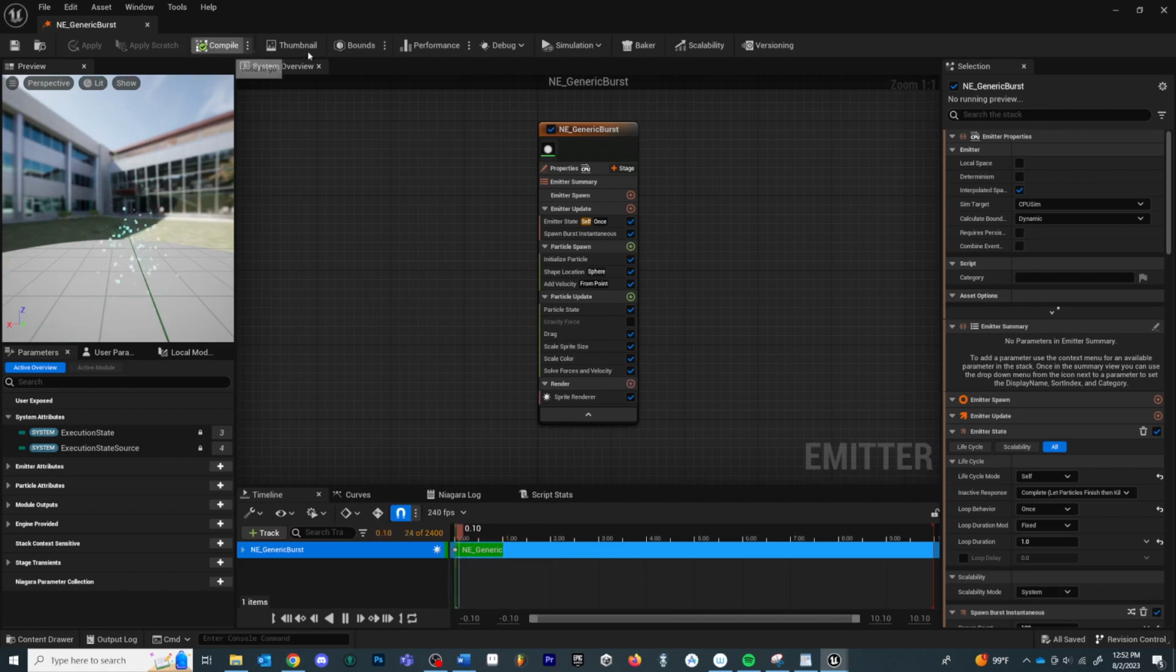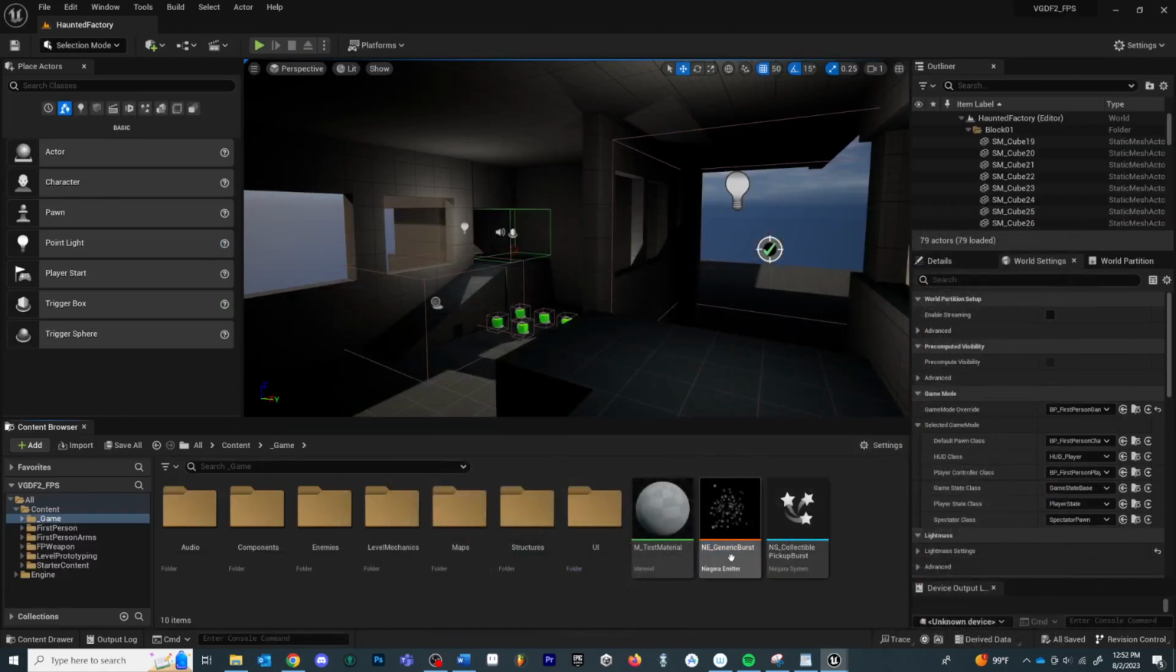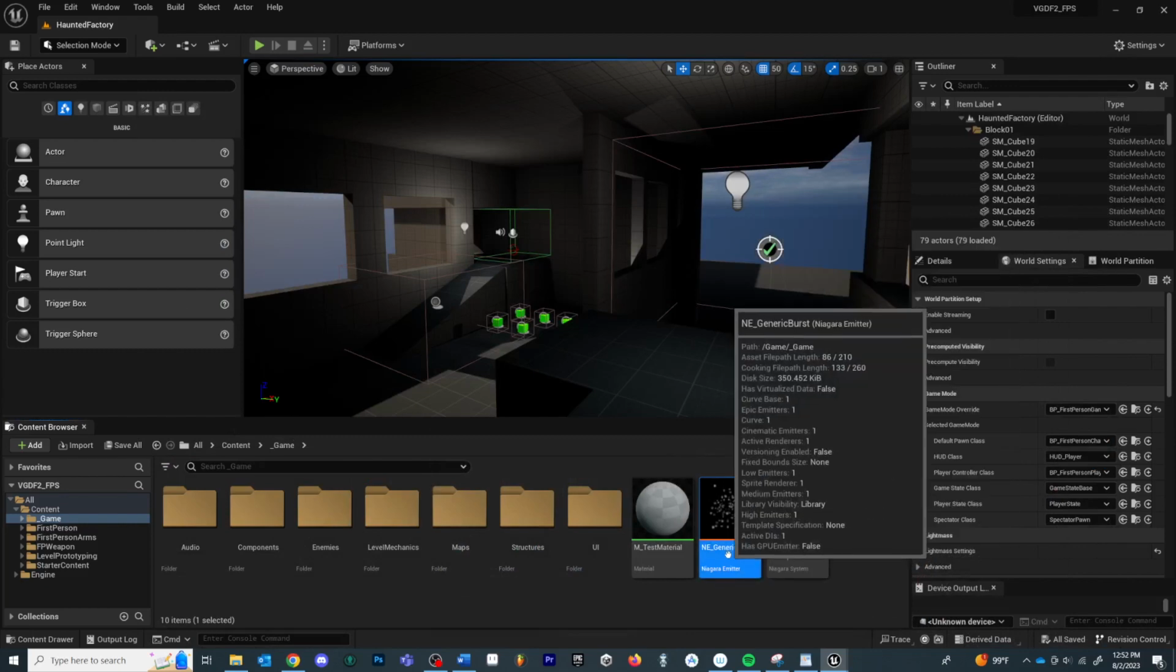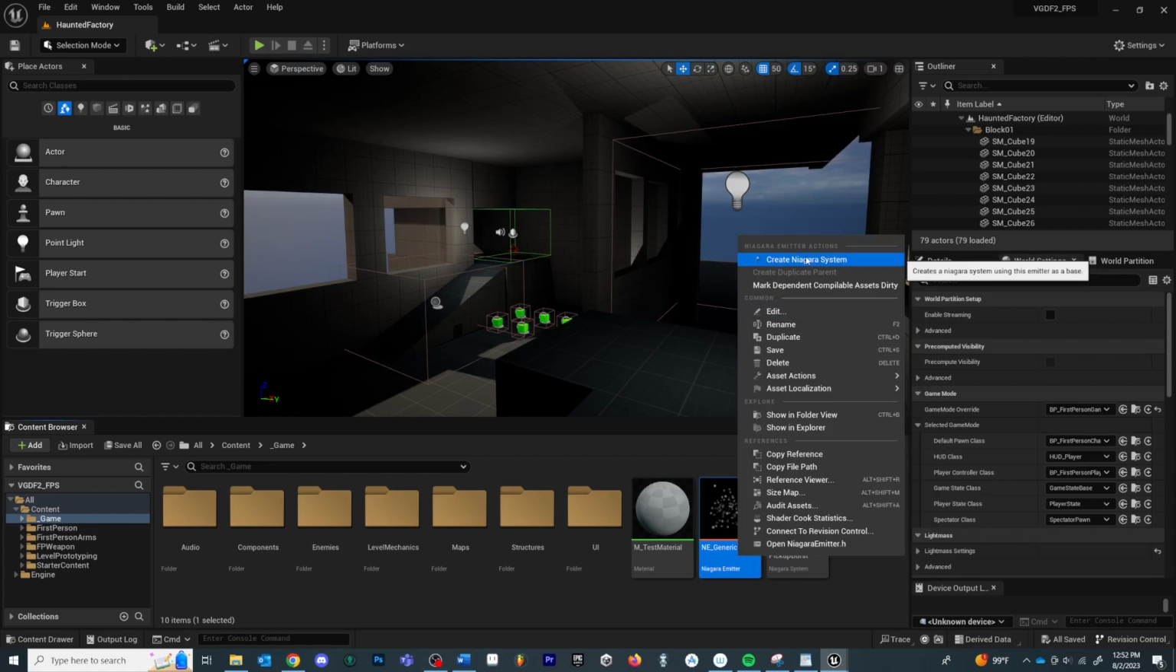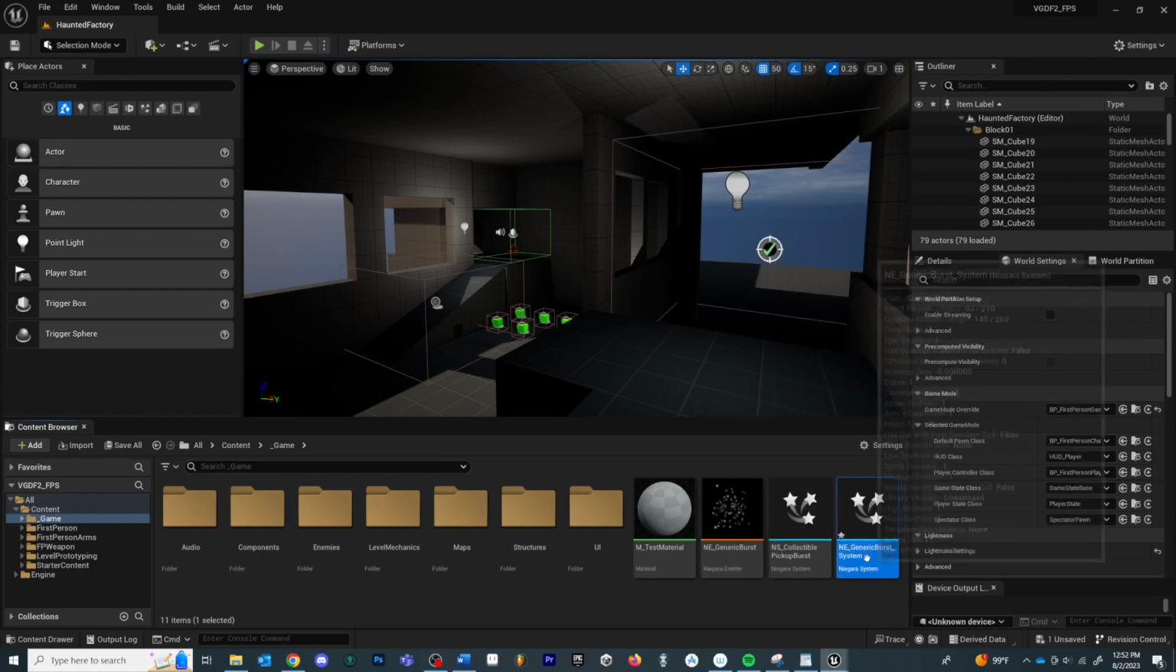So make sure you have that saved. I'm going to minimize that. And to create a new Niagara system, we just select our emitter. This is our generic burst that we just created. Right click and choose Create Niagara System up at the very top. And it will create a new system based off of this emitter.